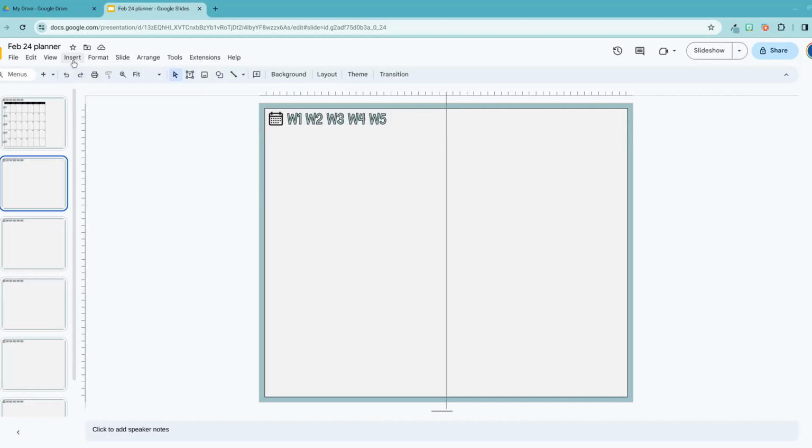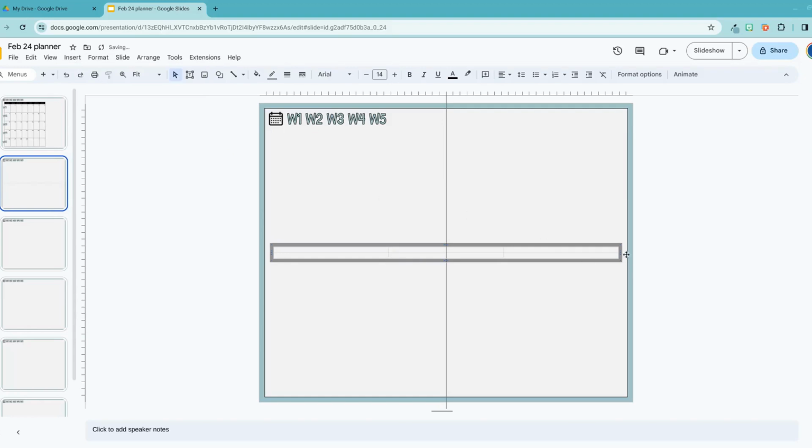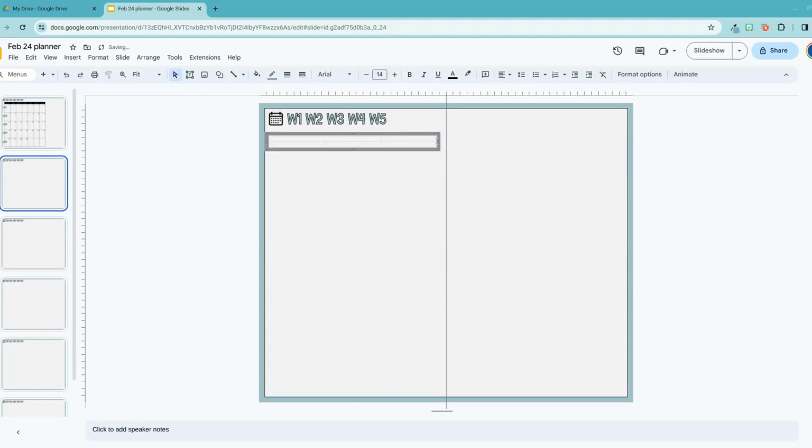So let's start building the boxes in which I'm writing out all of my tasks and agenda for the day. First, I'm going to start by inserting a table. At the top of my page, I like to have 3 priorities for the week, so I'm going to give myself that space. So I'm going to go to Insert, Table, I'm going to go over 3 by 2, and then I'm going to resize this table to fit just on the left-hand side of my page.